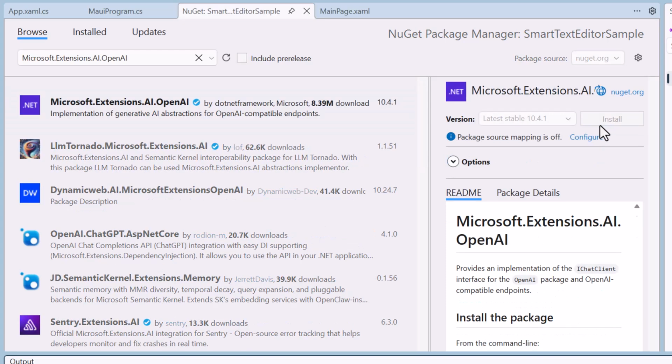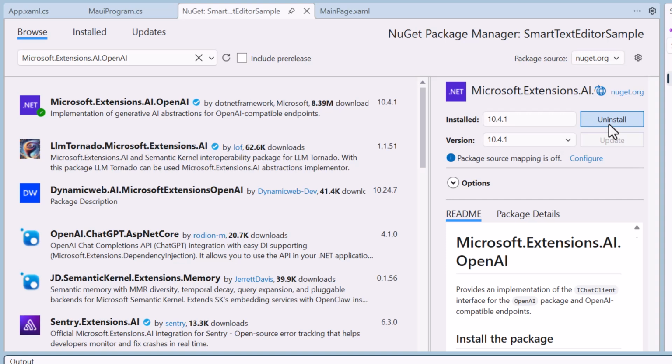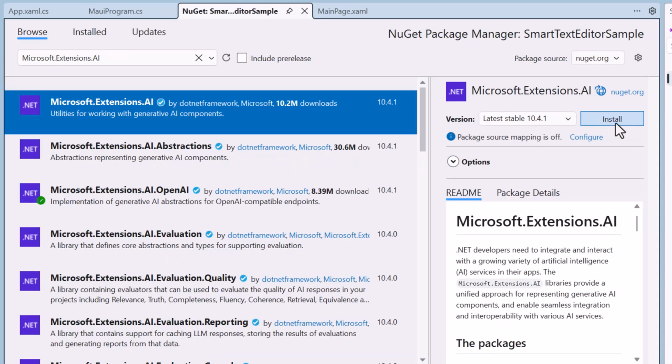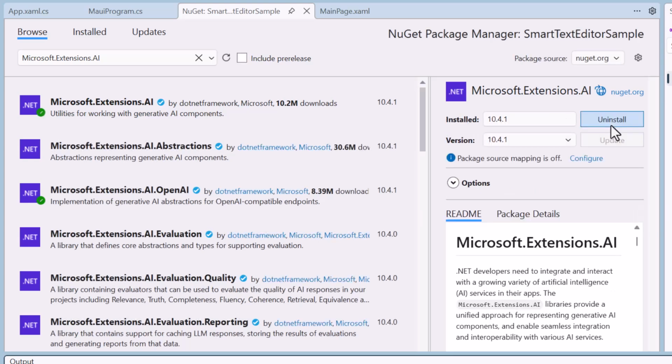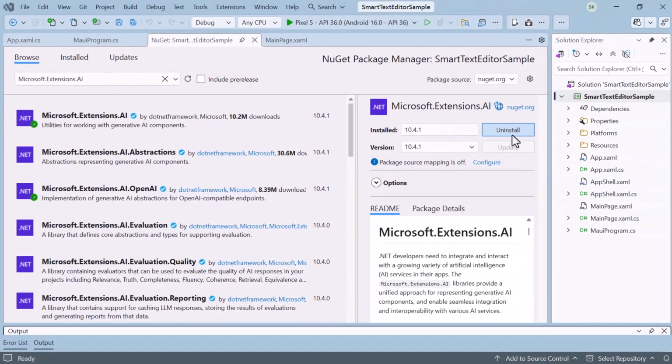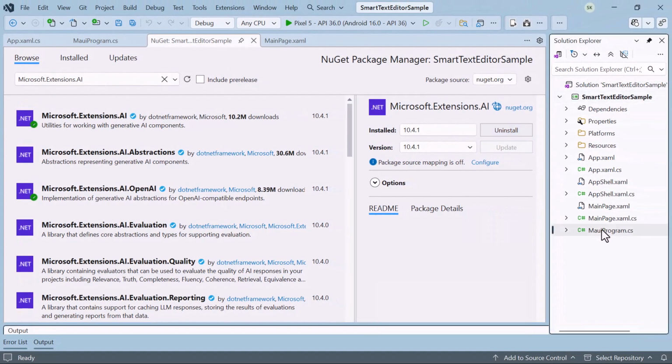To securely authenticate the Azure services without storing API keys, I install the Azure Identity NuGet package. Additionally, I install the Microsoft Extensions AI OpenAI package to enable seamless AI integration into the application, and the Microsoft Extensions AI package, which provides unified interfaces for interacting with AI services. Once these packages are installed, I return to the MauiProgram.cs file.